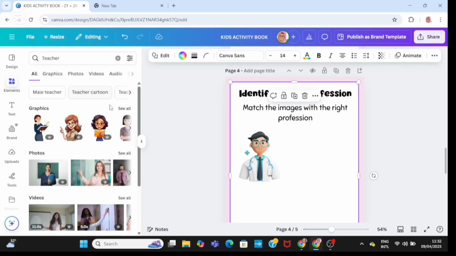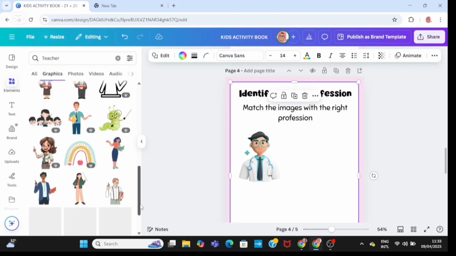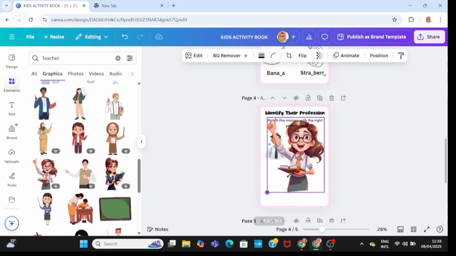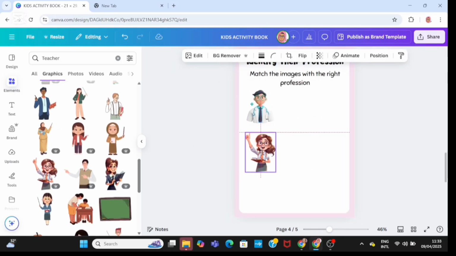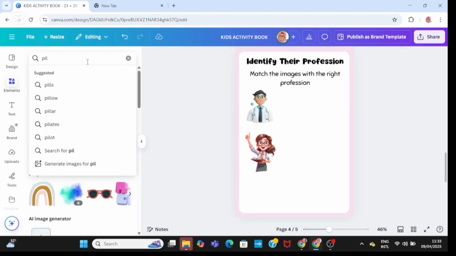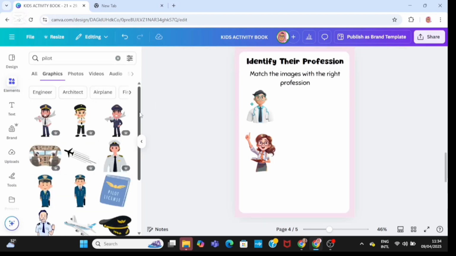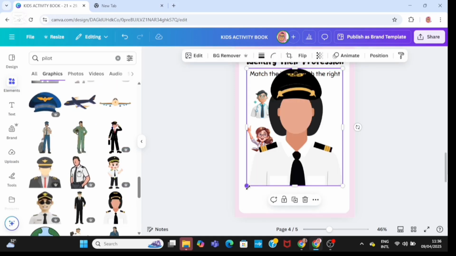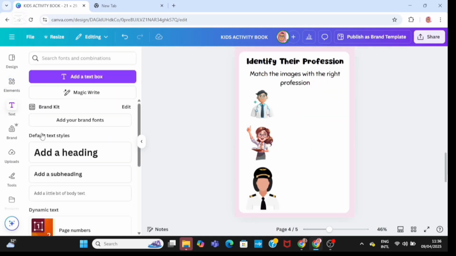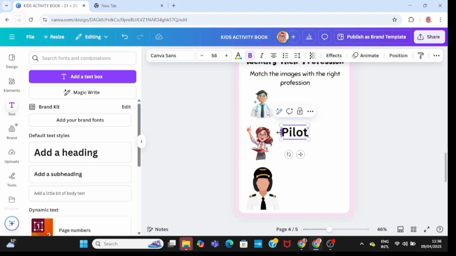Next, I'm going to type in teacher. Then I'm going to choose any teacher I like. I think I like this. I'm also going to resize the images so that they fit. Next, I'm going to type in pilot, then I'm going to click on graphics, then also choose the one I like.